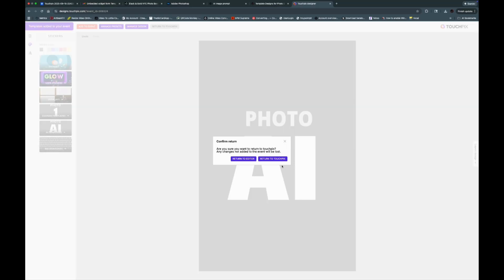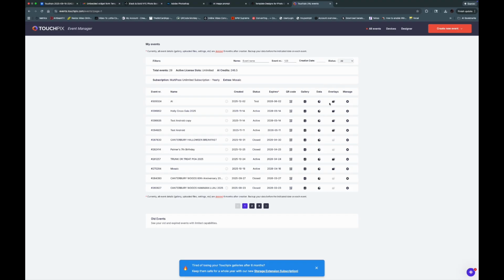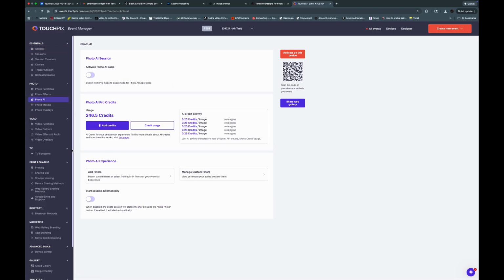After this is done, you're going to go back into, return to Touchpix. I recommend doing this from a computer. It makes it a lot easier to manage. So I'm going to go back into my event by going to the settings sprocket, go into the edit tab, and scrolling down to photo AI. This is AI Pro, so it is going to cost some credits.